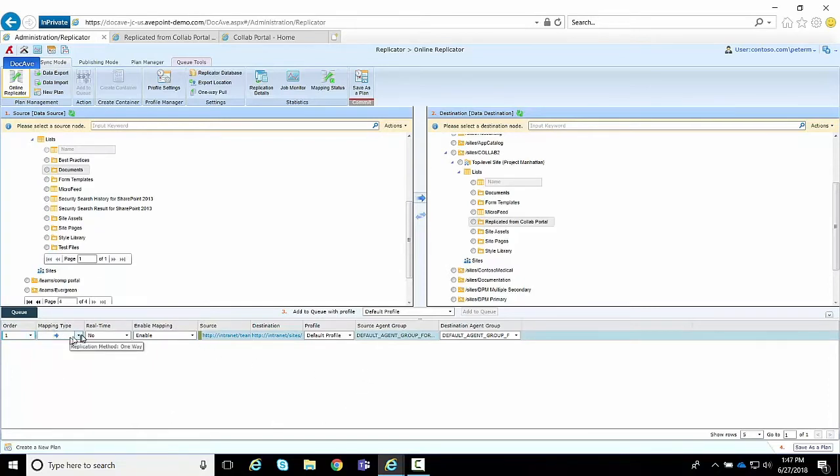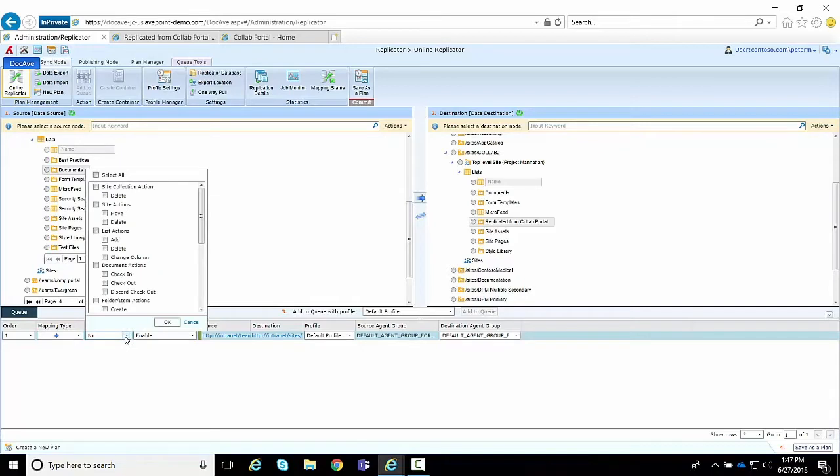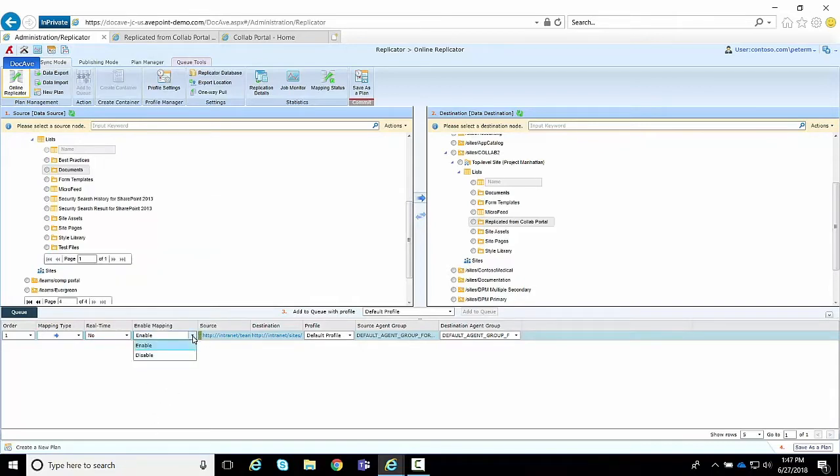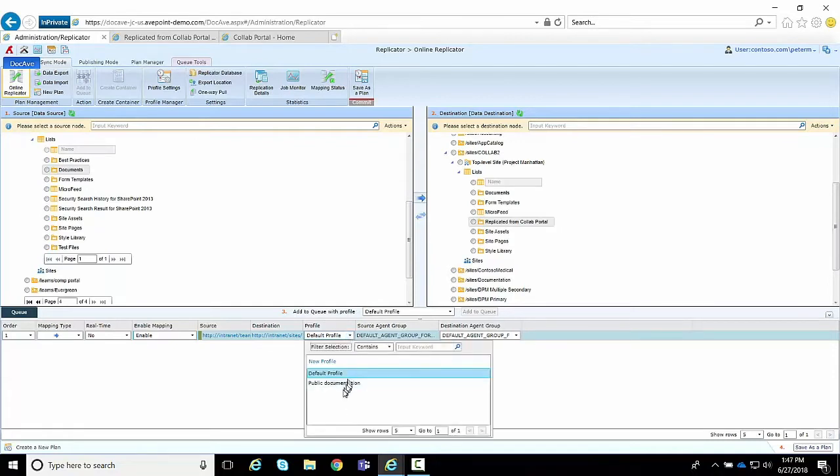I can choose whether it is one-way replication or two-way replication. I can choose whether this is a real-time replication or a scheduled replication, and I can enable and disable this mapping. I can also select a profile, which has more options in it. I will be getting to those in a moment. You can save any profiles that you create so that you can use them over and over again.